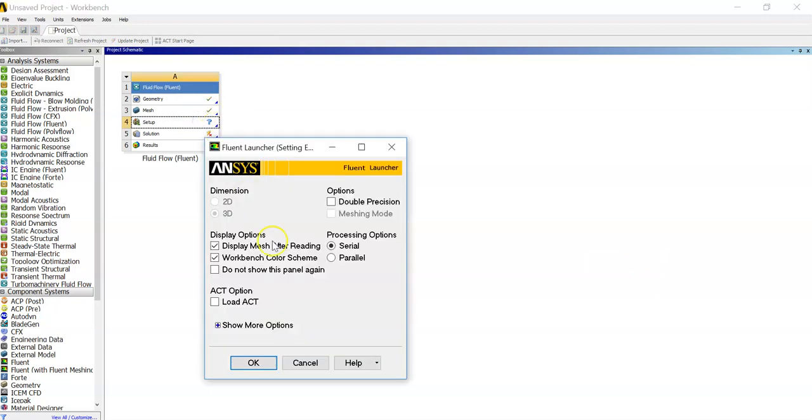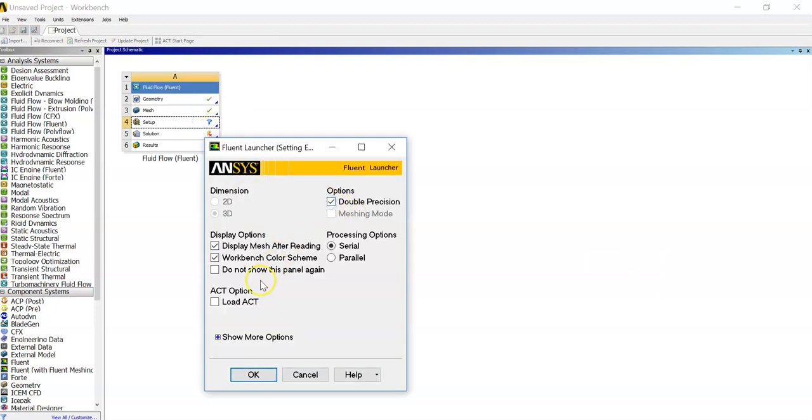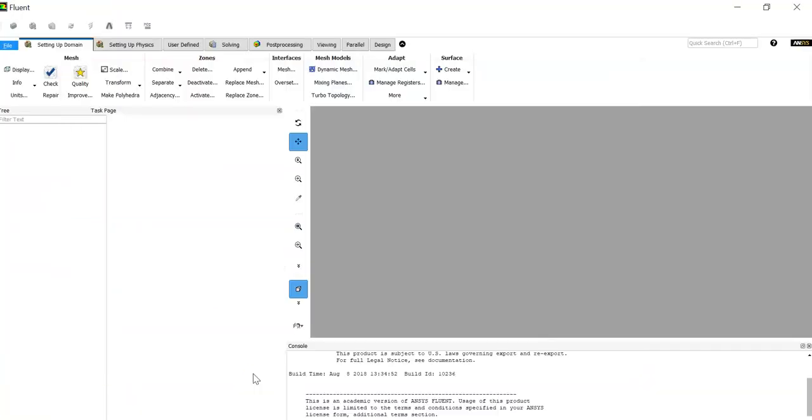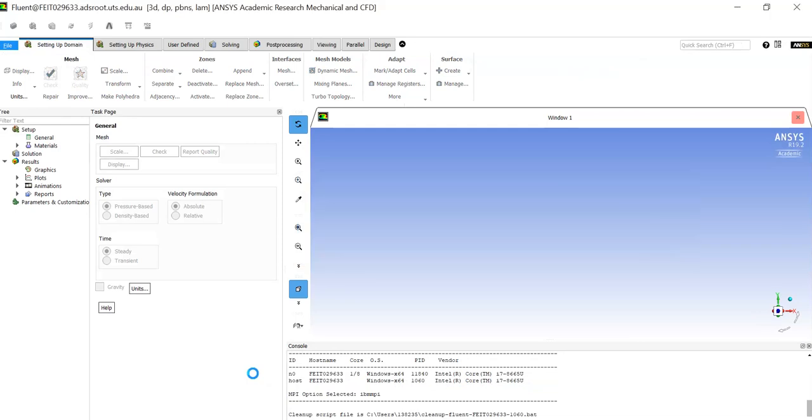So click on setup now. It should be double precision as it is. We want to display the mesh after the reading. Yes, this is 3D, so click on OK. So if you click on OK, then we have this window.